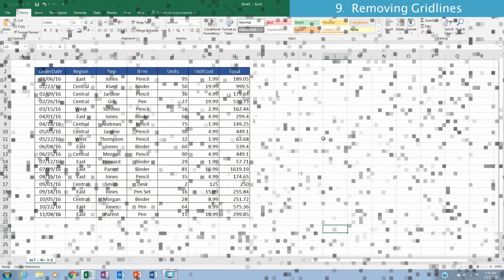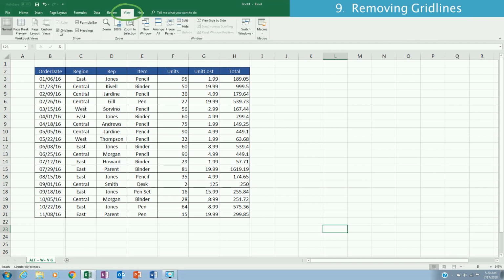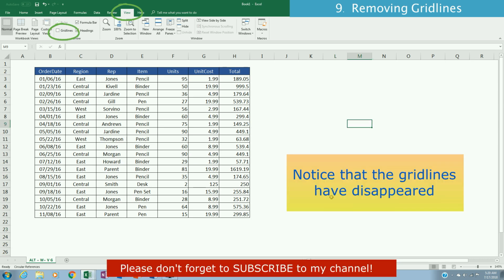Grid lines are the lines that run vertically or horizontally across your whole worksheet. Sometimes when you're working on a particular table, you prefer to have the grid lines removed. The option to remove the grid lines is by going to View and clicking on Gridlines here. And then all the lines that you're seeing across and vertically are gone.